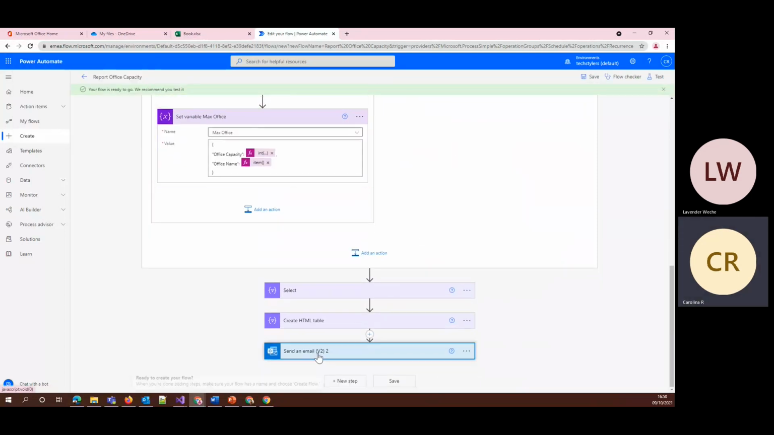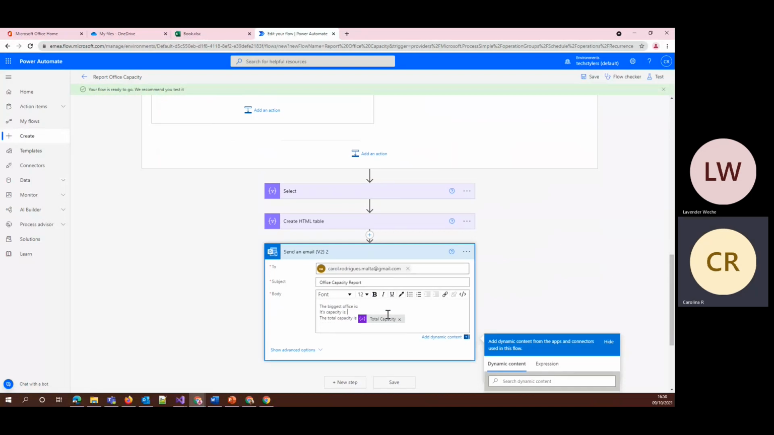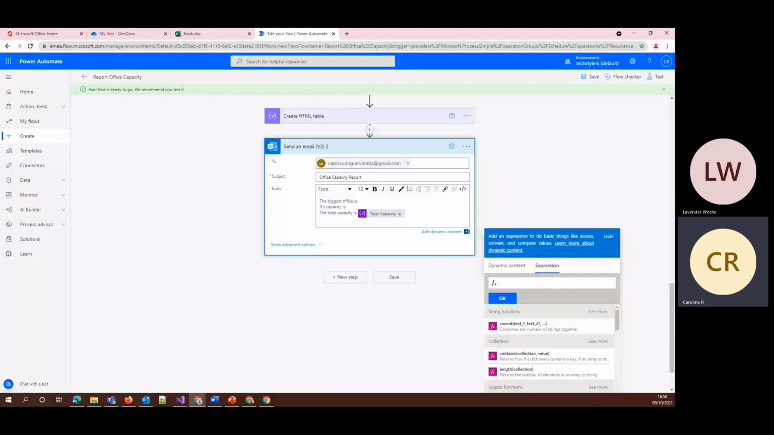And I'm going to change my email. So as I have new variables to use, I can do the same thing here, using an expression. Let me get the biggest office is, so int, we can use variables.